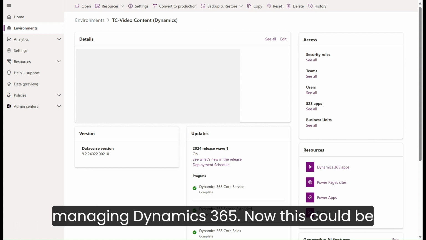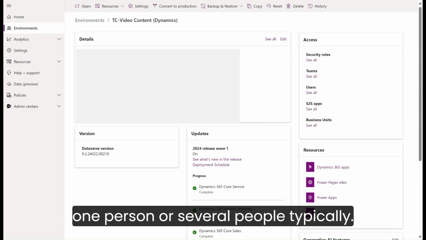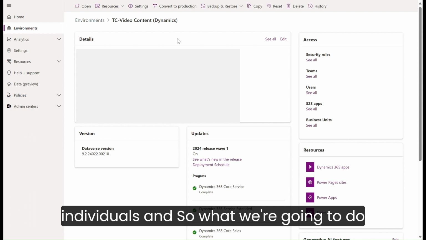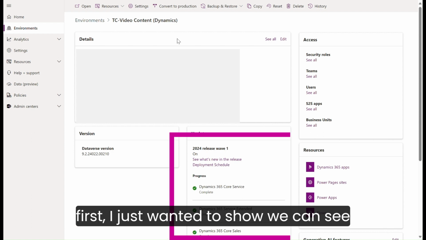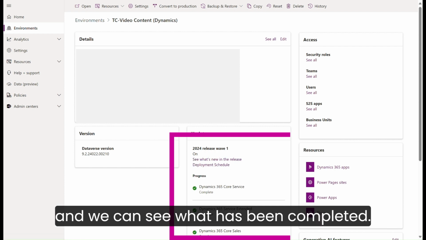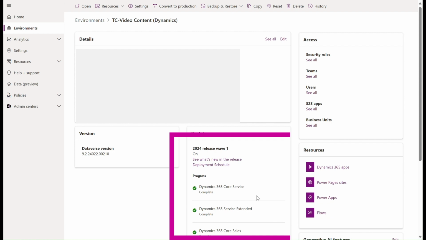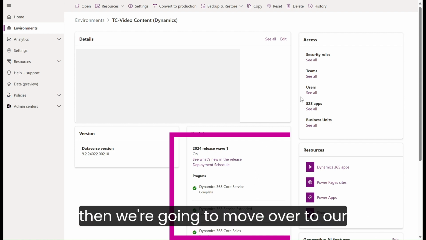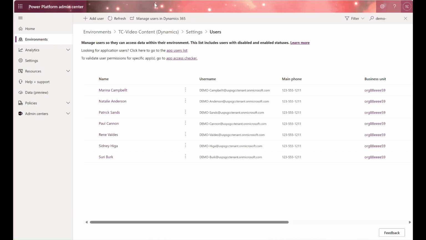Now, this could be one person or several people. Typically, in a GCC environment, that would be a few individuals. And so what we're going to do first, I just wanted to show, we can see that release wave 1 is turned on, and we can see what has been completed. So now you know what that looks like. And then we're going to move over to our users and click on see all.